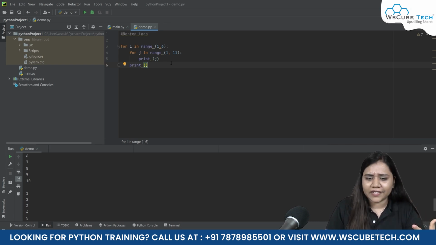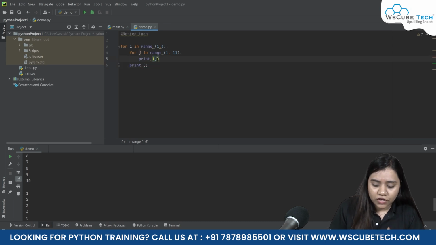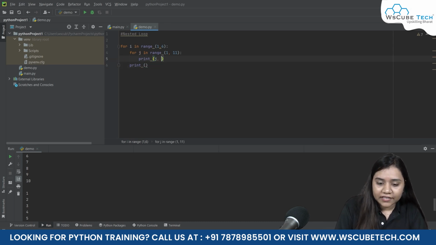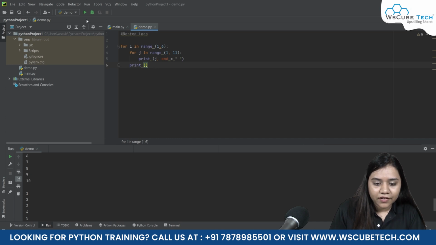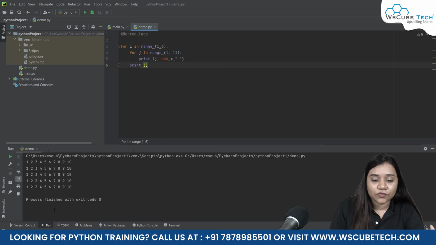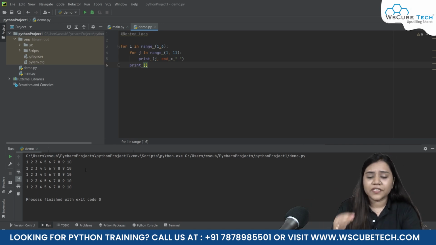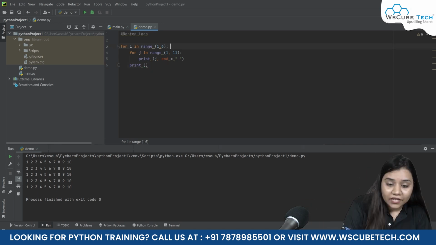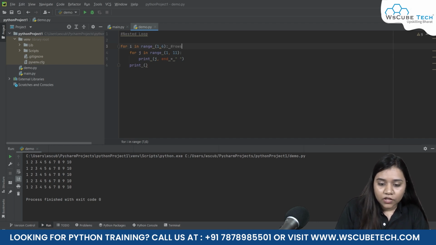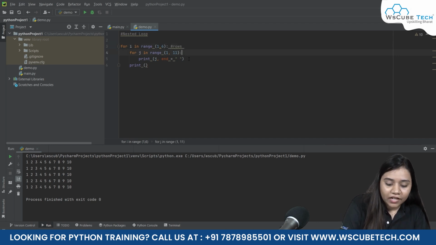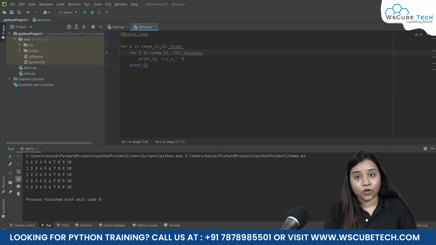If you want to write it in a row, there is a method: after j you can put a comma, write end equals open quotations, close quotations, and leave it. Now if I run it and show it to you, this is how it looks. end equals open quotations, close quotations will shift your whole j loop into one line. So you will notice over here that i is counting our rows while j is counting our columns. So we have rows and columns over here.